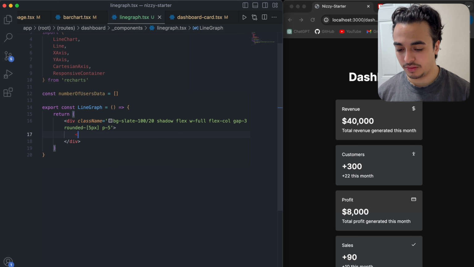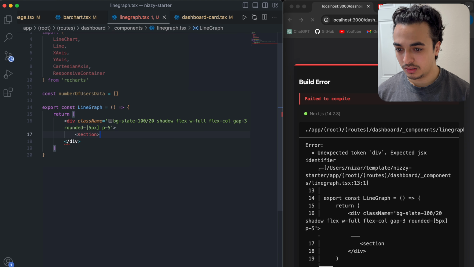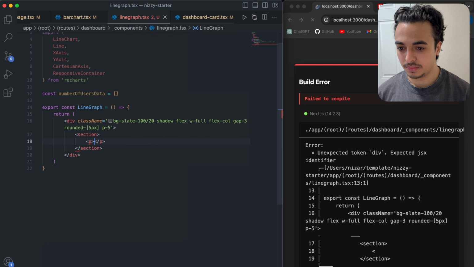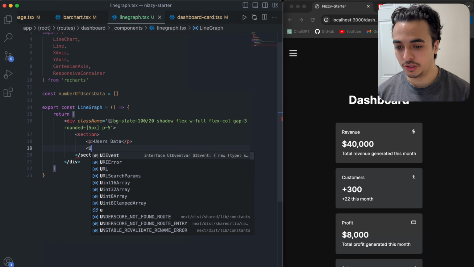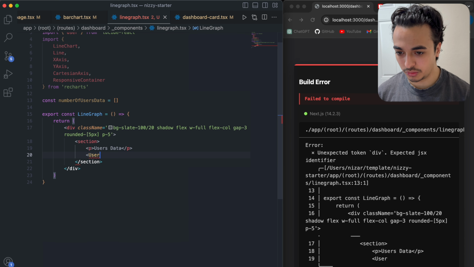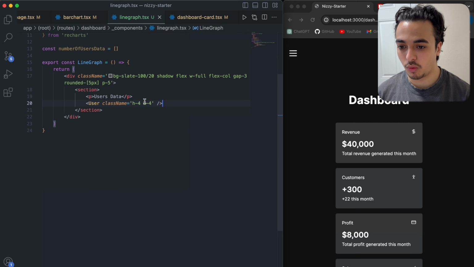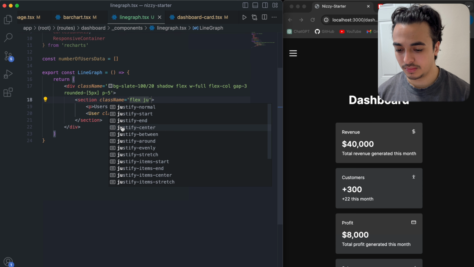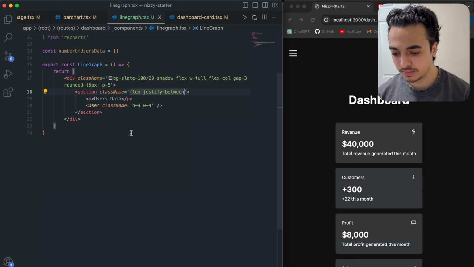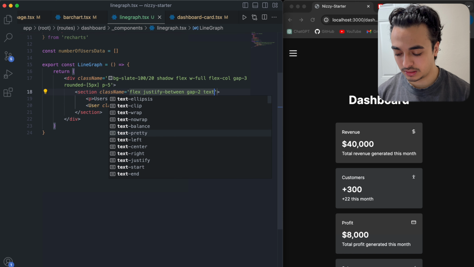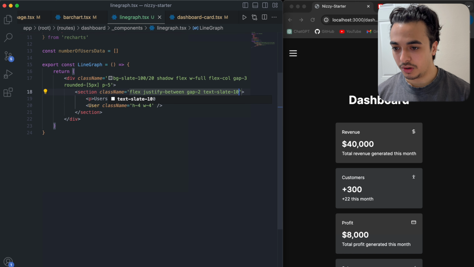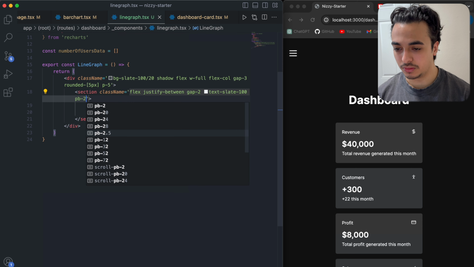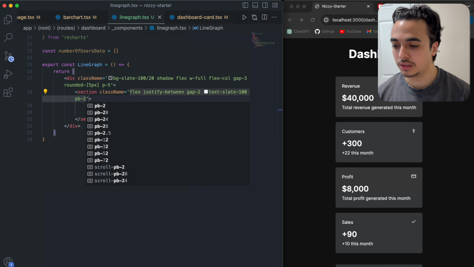And then within this, we can just have a section with a p tag of user's data and a user icon. So let's just get this one from Lucide React, a class height width of 4. And within the section, let's do a flex, justify center, or actually between, gap of 2, text slate of 100, and then a padding bottom of 2, just like that. You can see, looks pretty good to me.